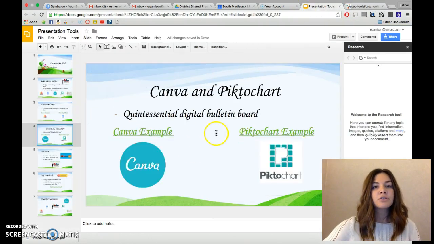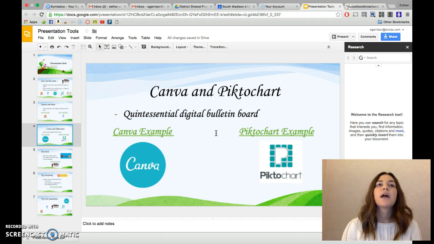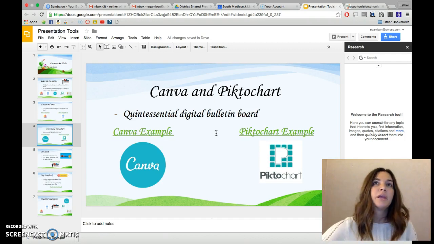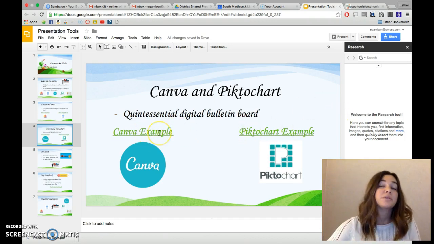Next up, digital bulletin boards. So maybe you just want to have one page with a bunch of graphics or videos or links or text, but you just want it to be one big bulletin board. If you can imagine a digital version of that, you've got 2 here. These are almost identical in my opinion. I use Pictochart.